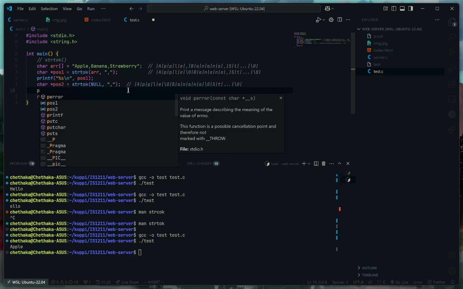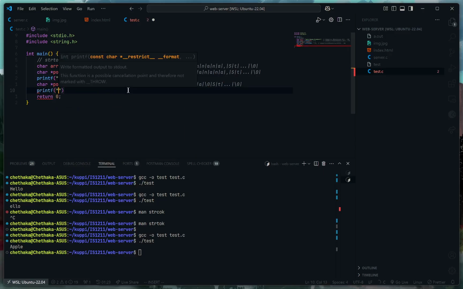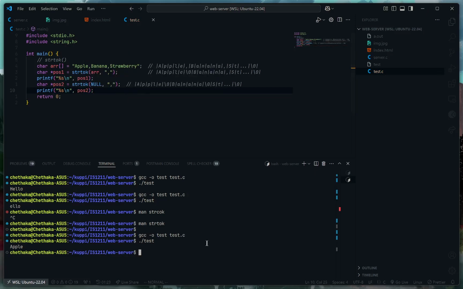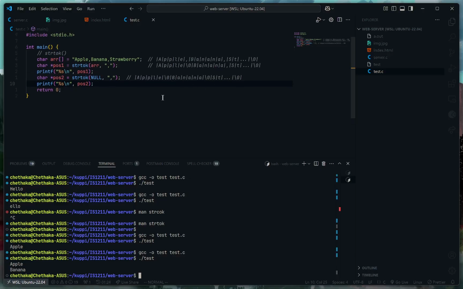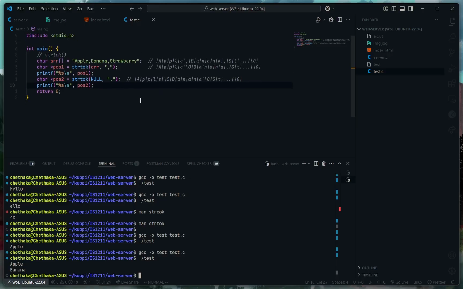So if I try to print the value now, right, so what's gonna happen is I'm gonna get apple and banana. So that's what's happening. So over here, as I said, the memory address gets forwarded in this printf function. It's going to read until it finds a null character. So we can use other delimiters as well.